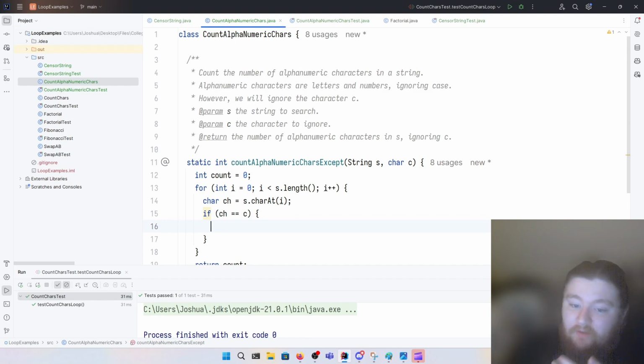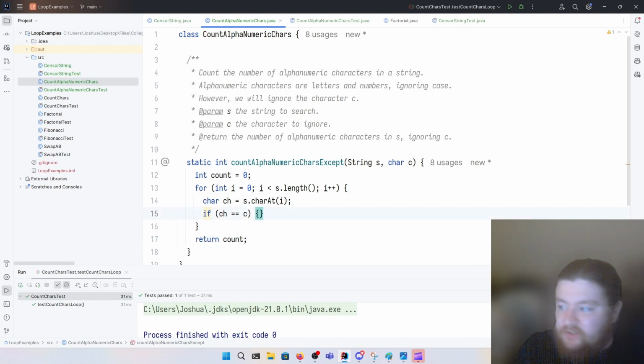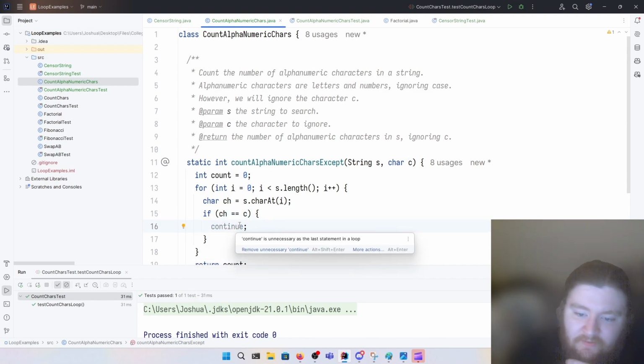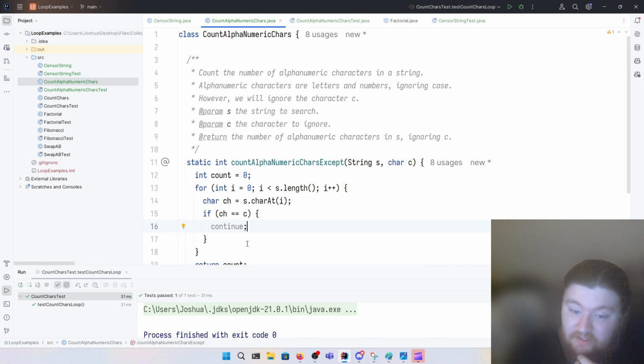We don't want to do anything, right? We don't want to increment a counter. We just want to go to the next character. But the thing is, we could just leave this if statement blank. That would be fine, but it's not very idiomatic. What we could do is use something called the continue keyword. Now, even IntelliJ is going to say that this is unnecessary, but that's fine.